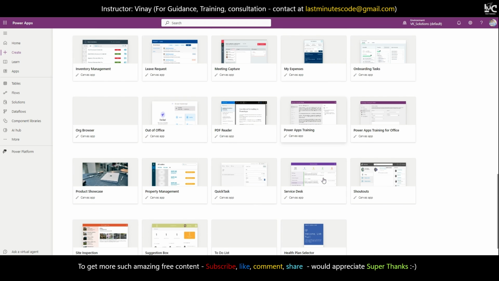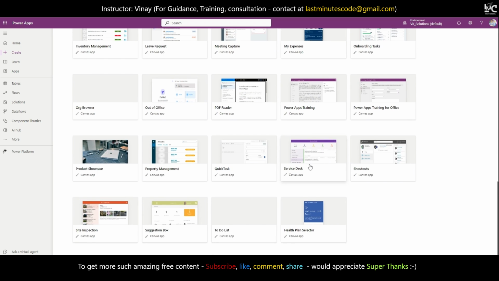Previously also I've covered one project which is known as Service Desk. A lot of you enjoyed that project. So today we are going to cover this project management, and I'll build this app from scratch. Okay, we are not going to edit this, but we will build this from scratch.